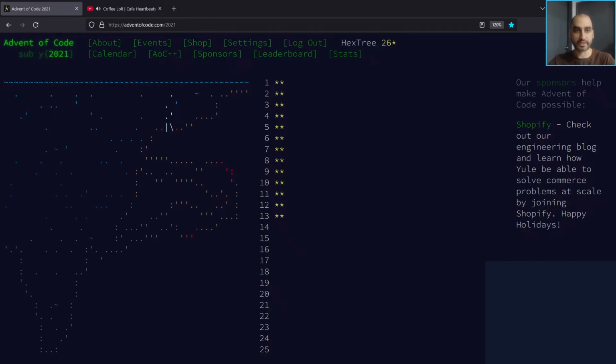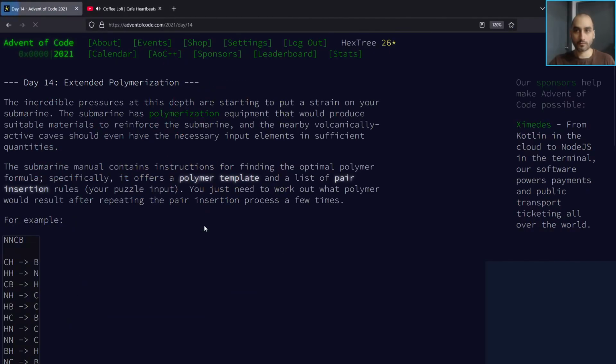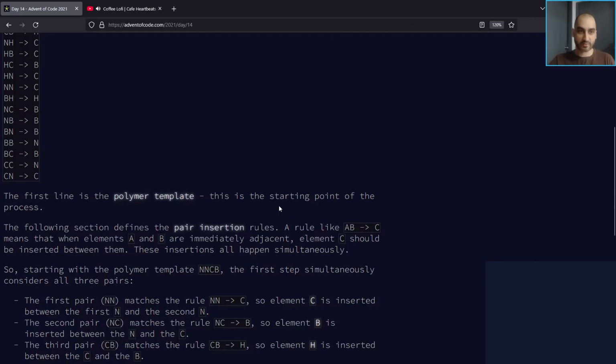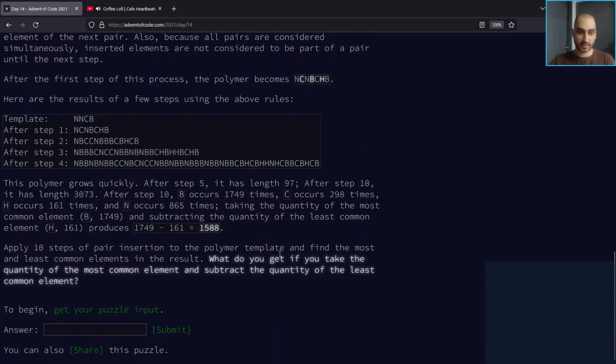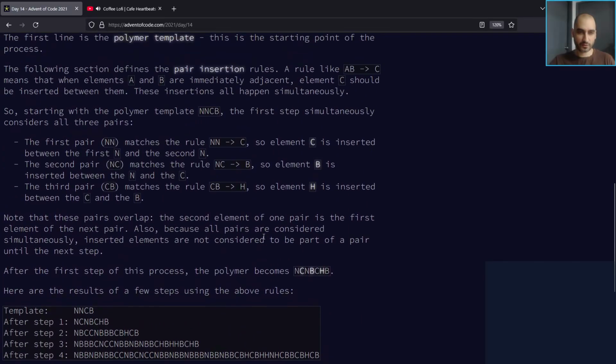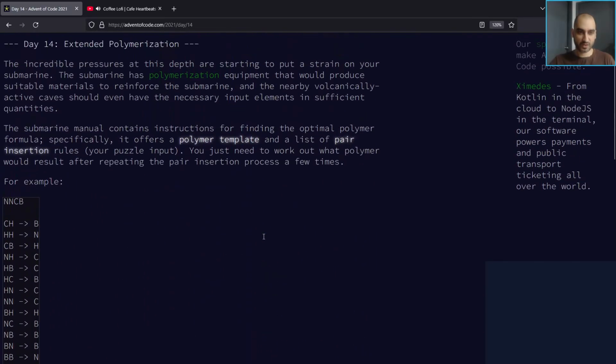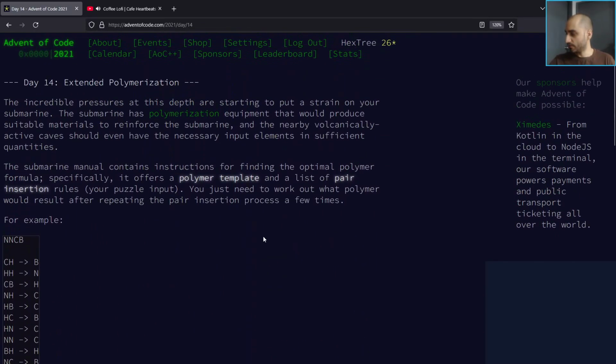Day 14. Extended polymerization. Oh, it's a polymers problem. He likes his polymers problems as well. These usually are like, what are they called? Like regular expressions? No, not quite.